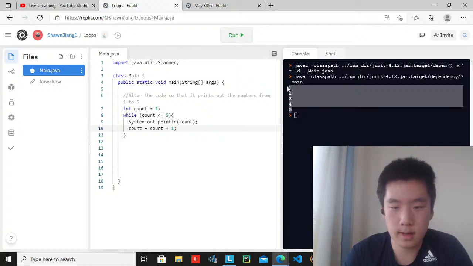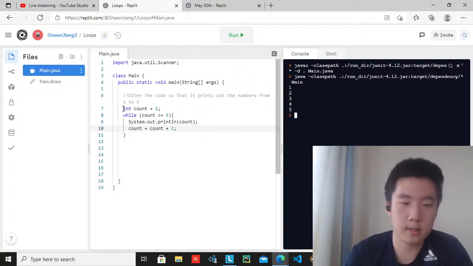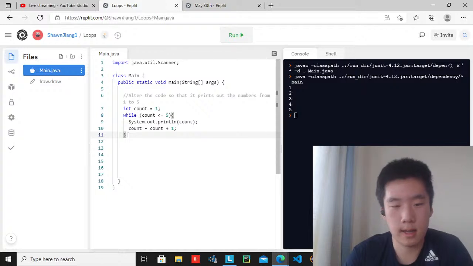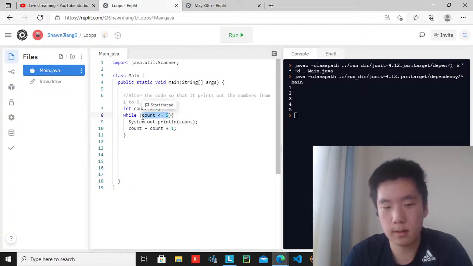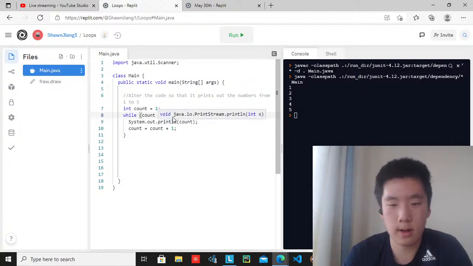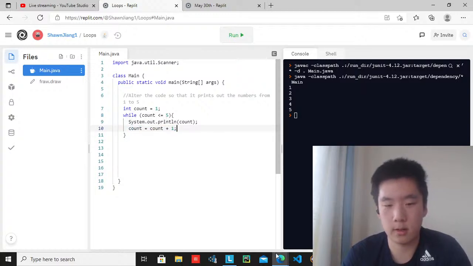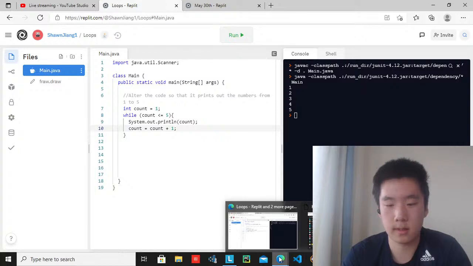The difference is that it's made with a while loop, but the idea is the exact same. You have to have a variable, or in other words, you have to have a condition. And so our condition is that as long as count is smaller than or equal to 5, we want to do something. What we're going to do is print out count. And then after each iteration of the loop, we want to add 1 to count. Alright.